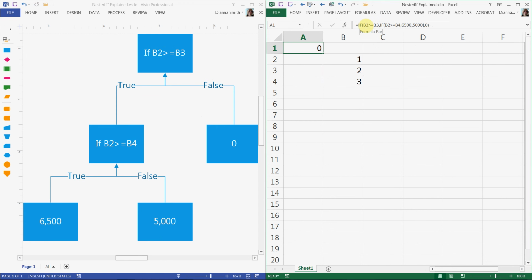So let's follow this. If B2 is greater than or equal to B3, true or false? The answer is false. So since it's false, the answer should be 0, which that's this right here. And as you can see, it is. So now let's change it. If B2 is greater than or equal to B3, so let's say that B2 is equal to B3, and we're going to change this to a 2, so it's the same. Alright, notice that my formula automatically changed to 5,000.